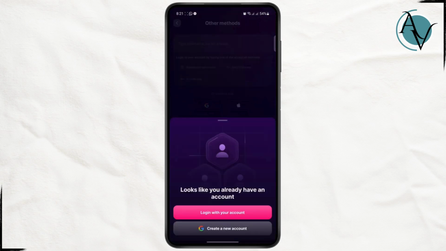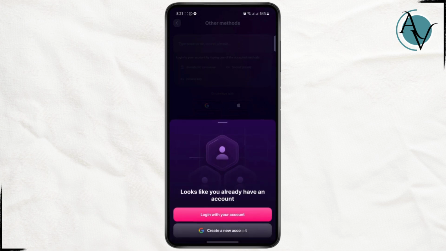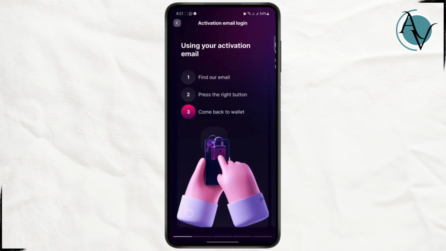So if you already have an account, you can just simply log in with your account, or if you want to create a new one, you can go ahead and tap on it. I'm just going to continue with my old one.